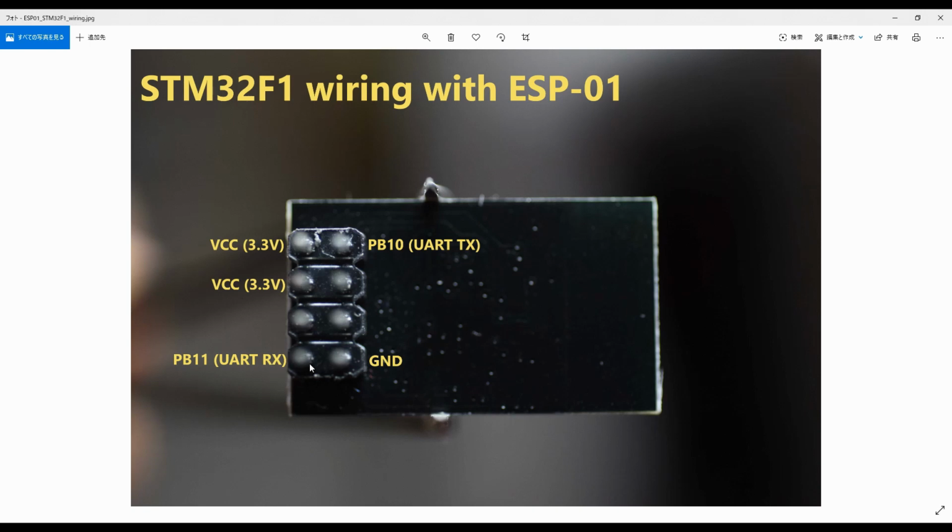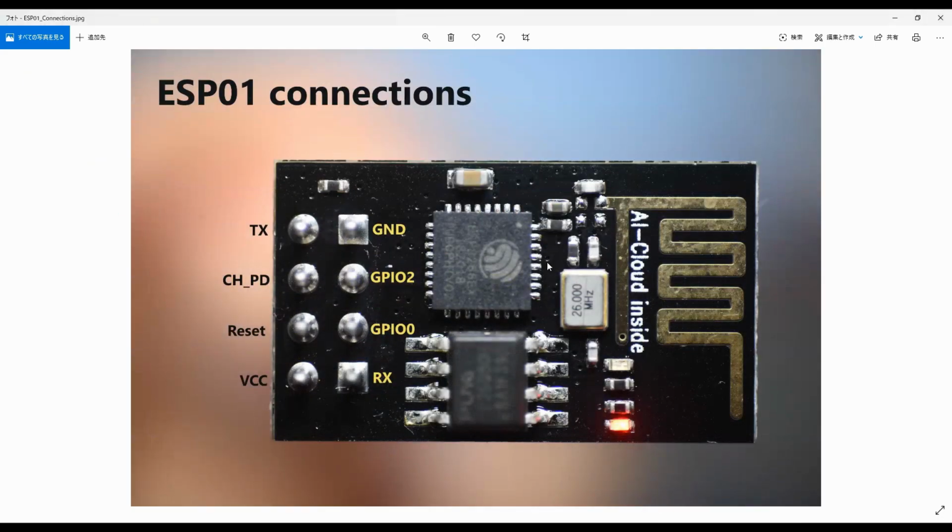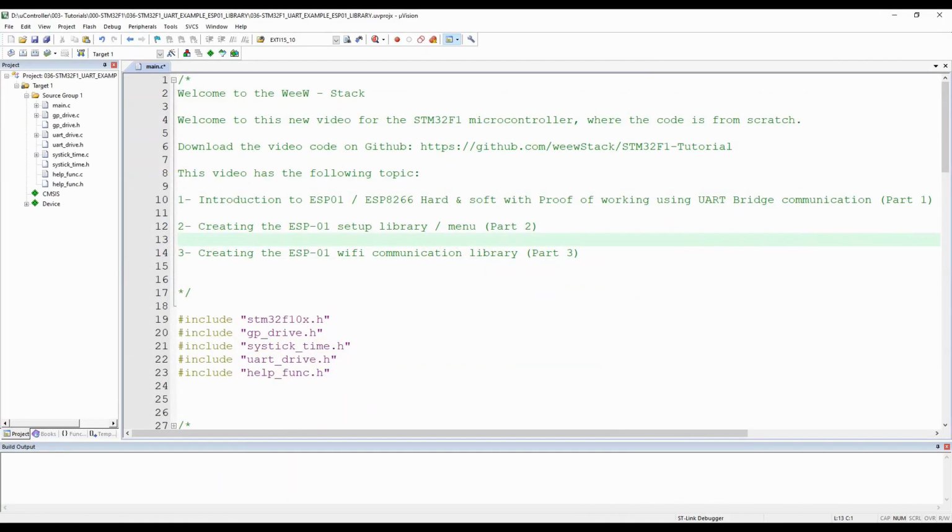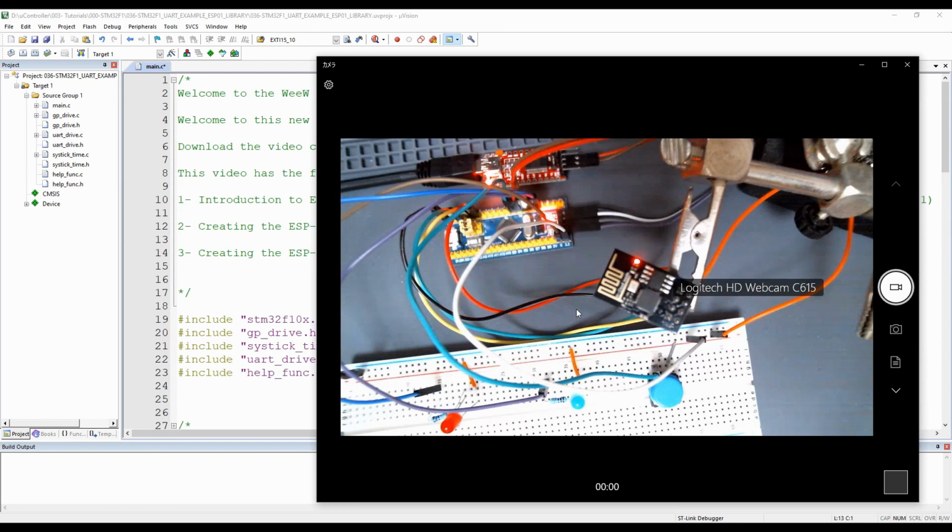In the bottom there is PB11, which is the UART3 RX, and the ground will be connected to the ground. So all these connections are the STM32F1 wiring. I hope that's clear. By the end of the day, we will have this picture or this circuit.